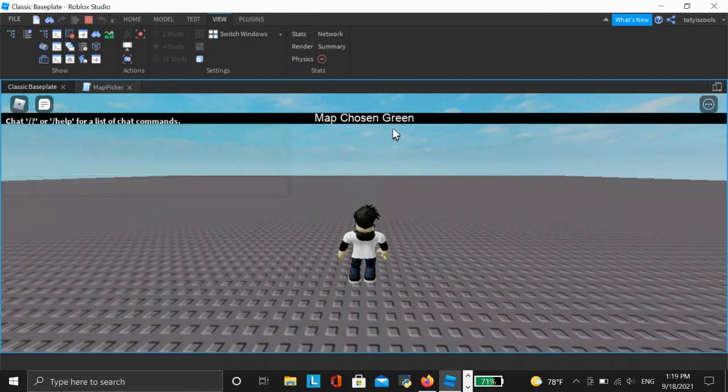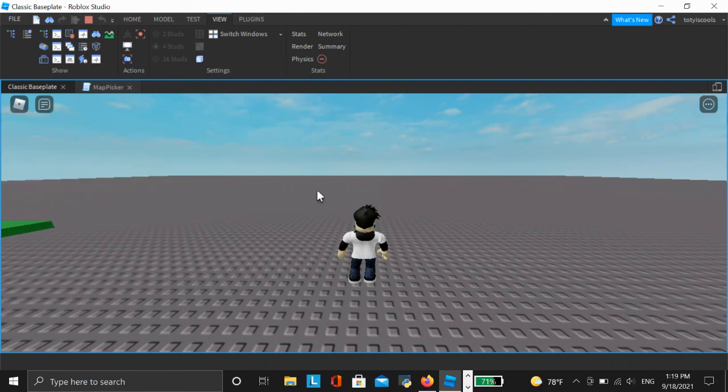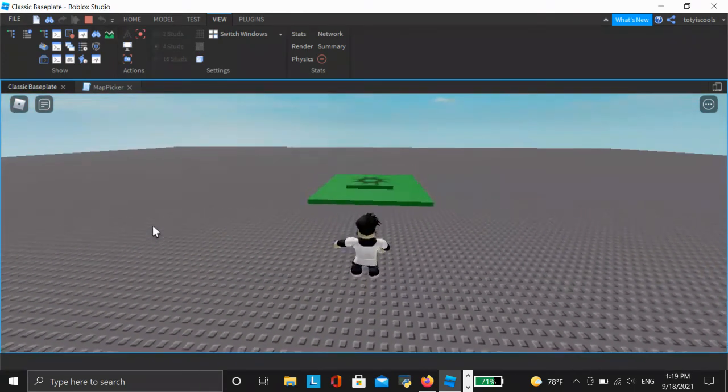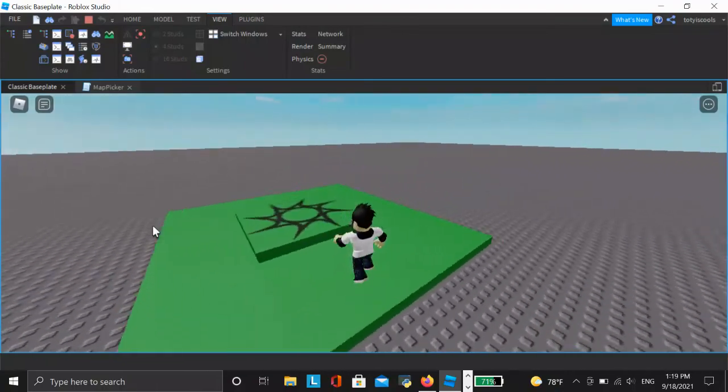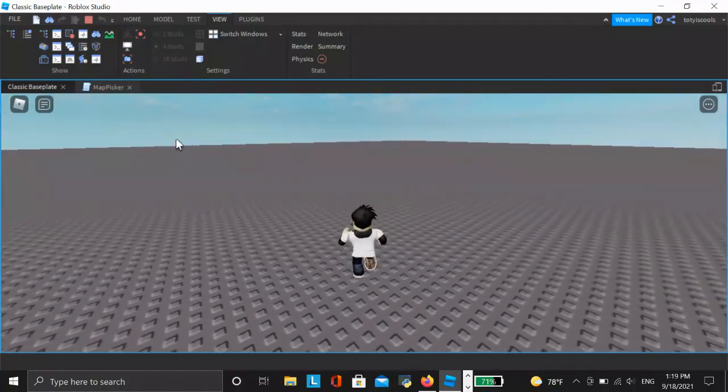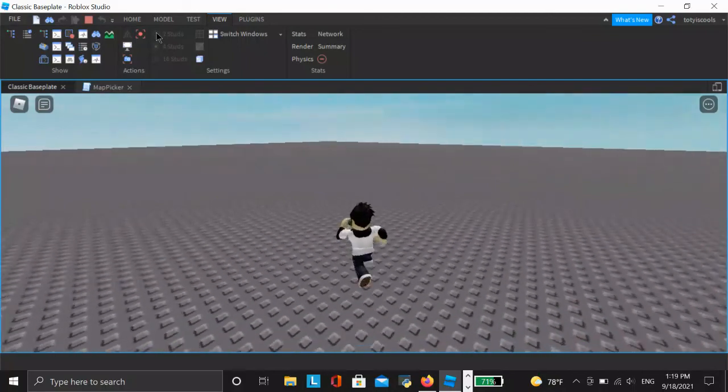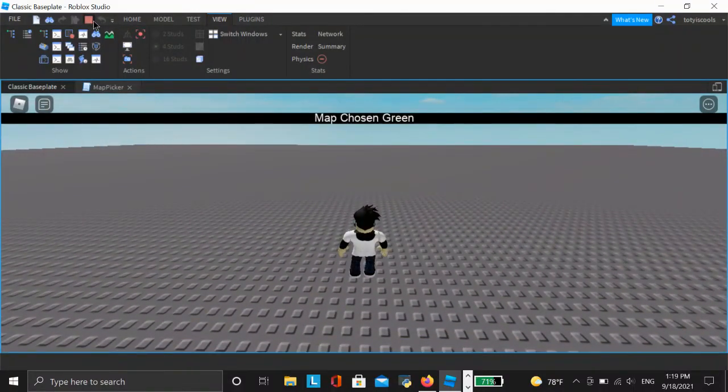Now here we have map chosen green. As you can see, we're just testing the game. If you'd like to see, here we have our green base plate map, and then we'll wait 5 seconds. It'll be destroyed, just like we said in the script. And we continue this process.